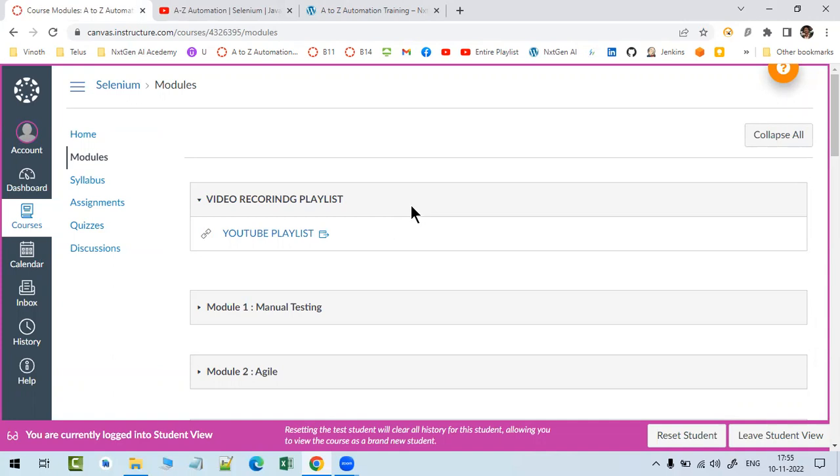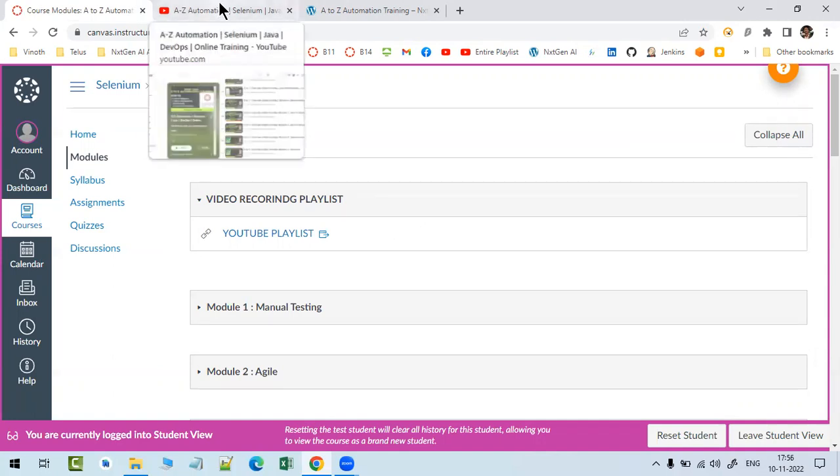For example, the break keyword will come out of the loop. The continue keyword will skip the current iteration. So by seeing these two lines, you should be able to recollect the Java concept. Like that, you should prepare notes for every video.